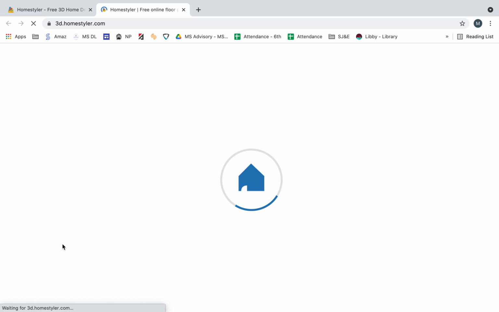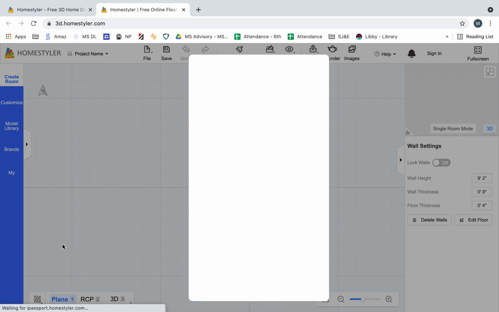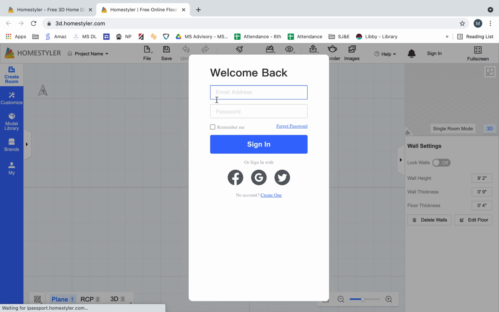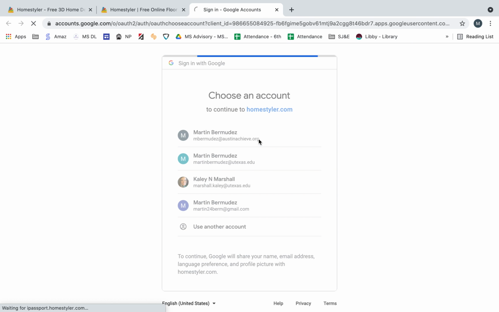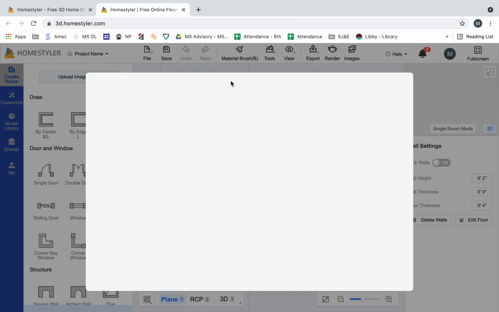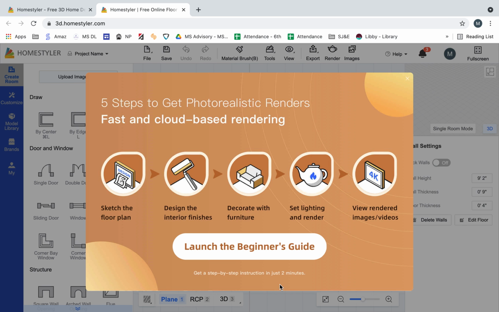Hopefully it doesn't take too long to load. Hopefully it takes a shorter time for you. Now we play the waiting game. There it is. Now, remember, you don't have to type in your email. Just click on this G. If you have to sign in, do so; if you're already logged in, guess what? Skip this step. I'm clicking on my email, and it's going to teach me the beginner's guide.